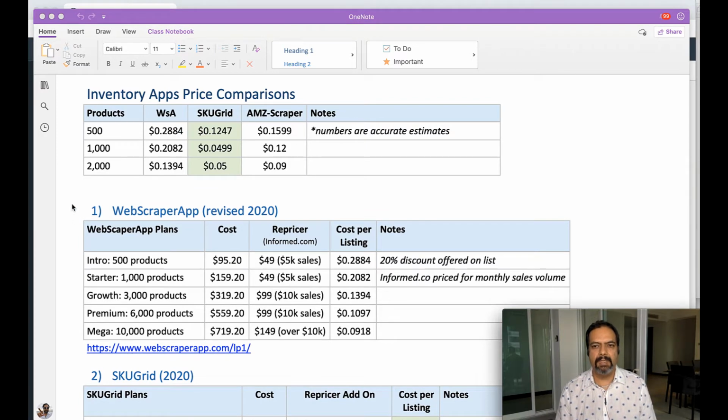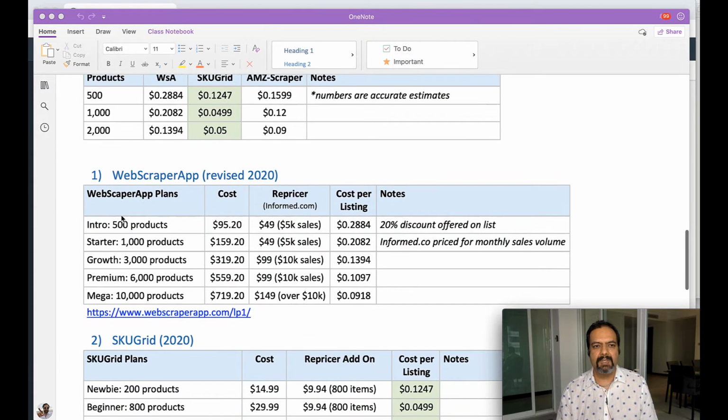Okay, so here what we have is basically just focus on this table right here. I deep dove into their plans, so I started with Amz-Scraper app, and I've done this previously, and I looked at what are their current plans, and this was revised. I did this last year as well. What are their current plans? So Amz-Scraper app has an intro plan of 500 products, a starter plan of 1,000 products, growth at 3,000, and so on and so forth.